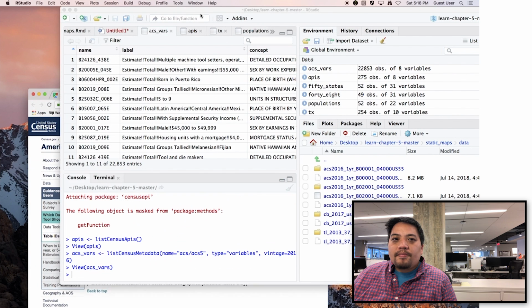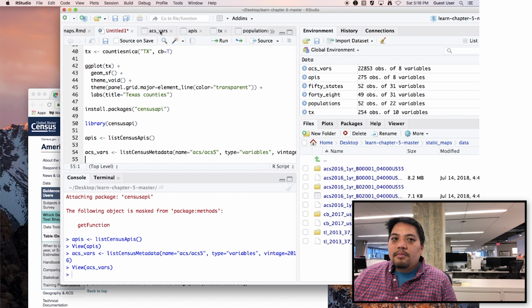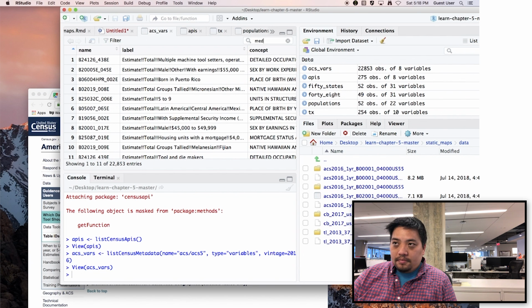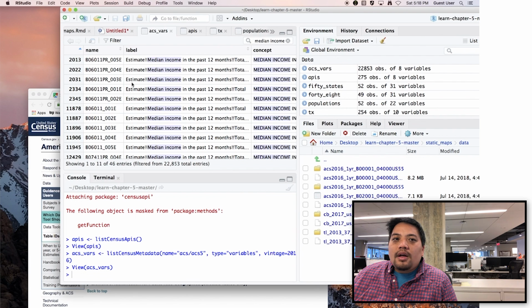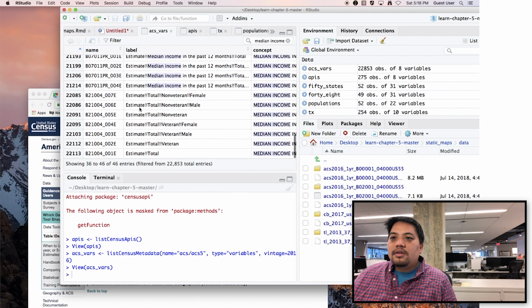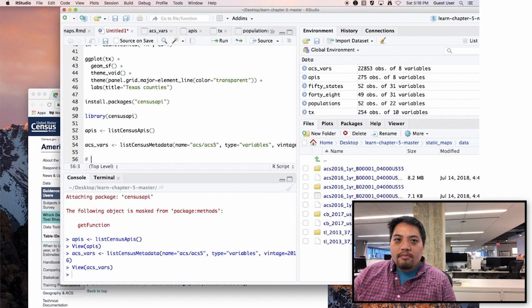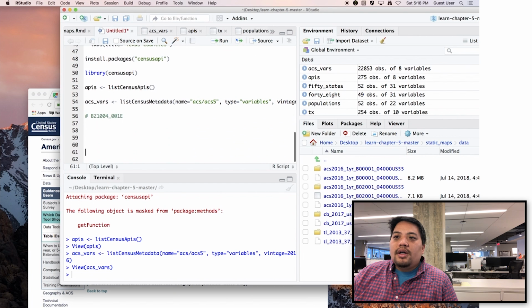What else? We are going to pull in median income, and we're going to get this one. So let me put that in a comment to remind myself, B21004_001E.